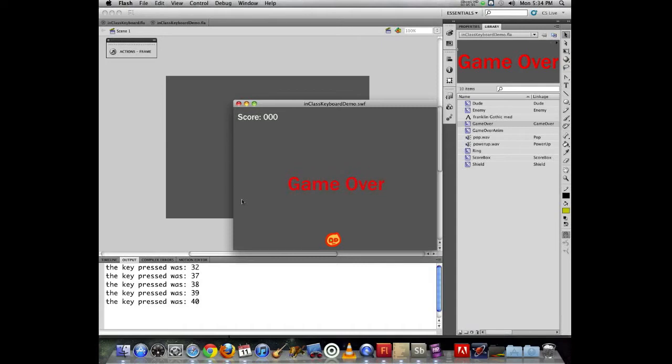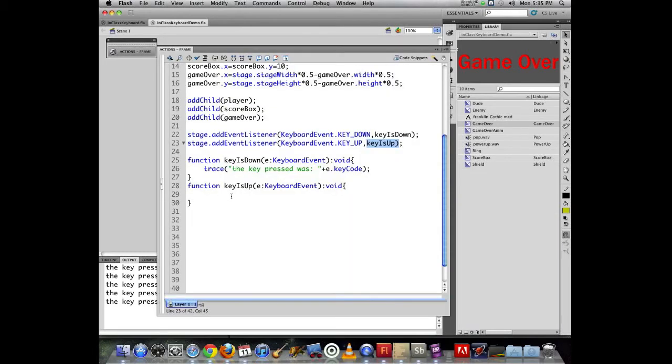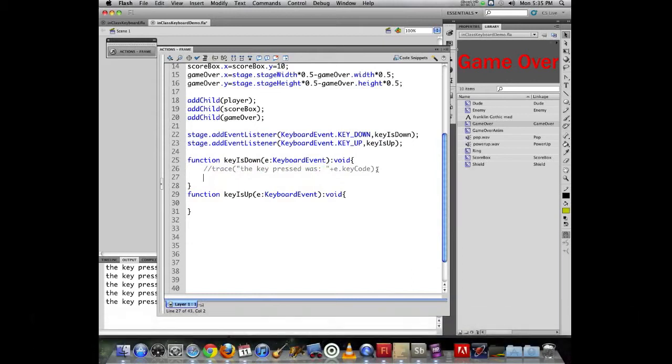So, do you have to commit it to memory? No. But for the purposes of tonight's example, we will see that 32 for space, and 37, 38, 39, and 40 are the key codes that we are going to be working with, because that will allow us to move our player as well as pull up our attack shield for taking out those pesky enemies that we're working with. So that traces out the key code. I can just comment that in case I want it for some other key code later. I'll just leave it there for the time being.